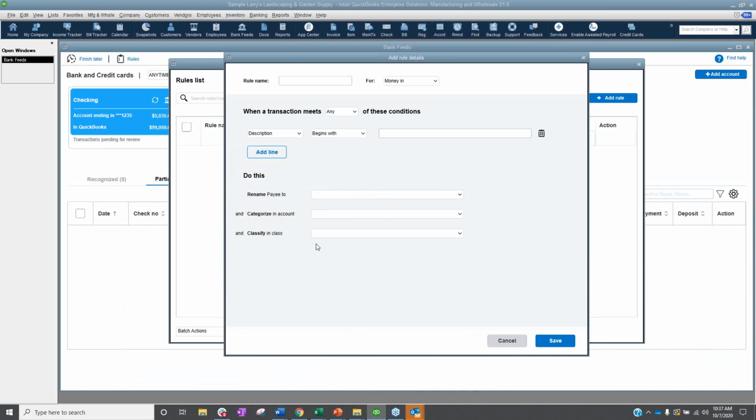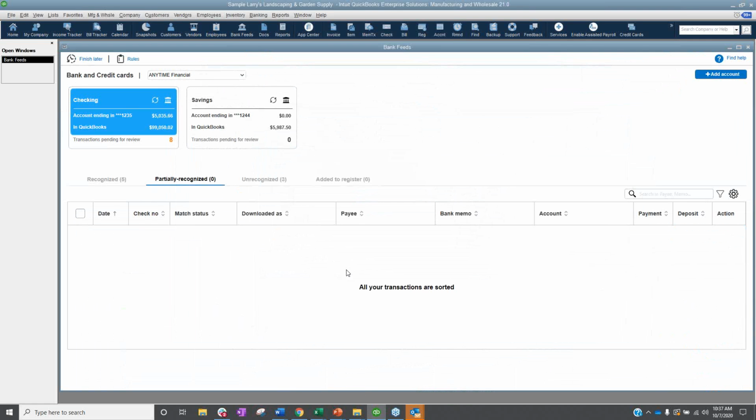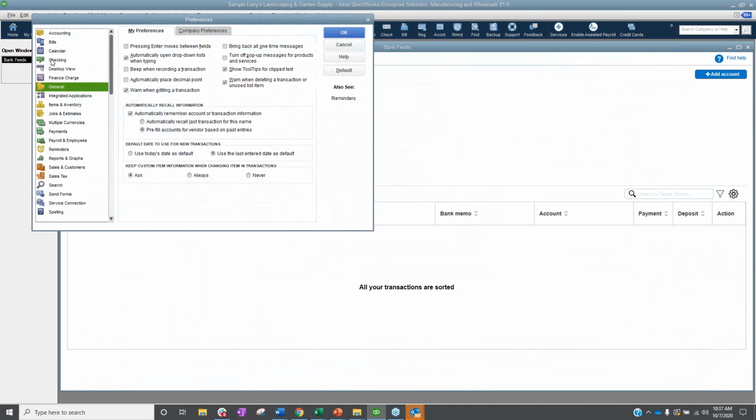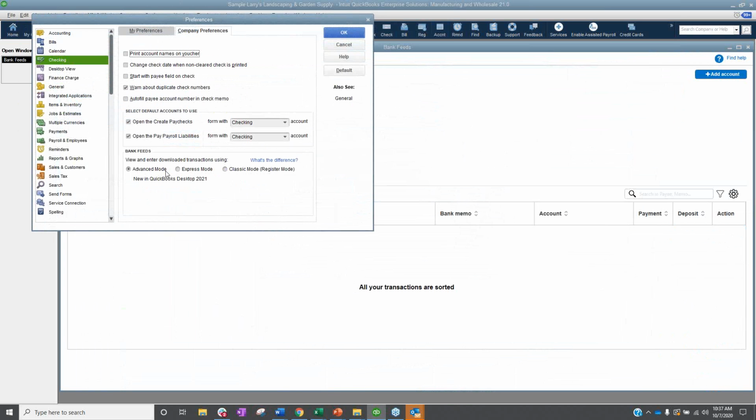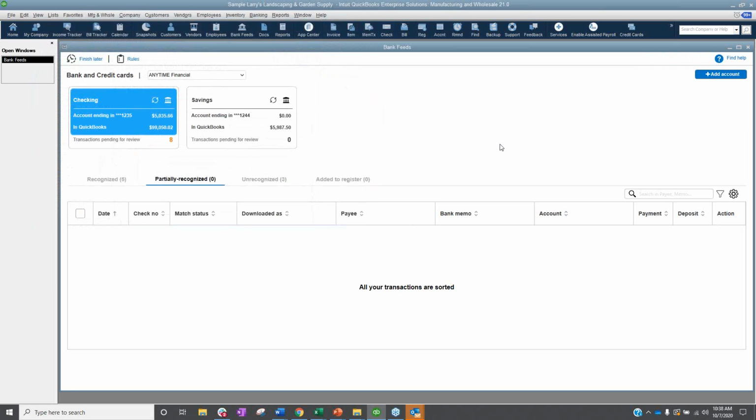In QuickBooks Desktop, oops, I already have all the screens up. QuickBooks Desktop, they've changed. There's several different ways that you can do reconciliation of and integration with the banks. So this is the newest way, is what we're going to be focusing on today. But if you go into preferences and go to checking, then you can see, right, we're talking about advanced mode today. There's also express mode, and then there's classic register mode. So there's 3 different versions of how people like to handle their bank feeds in here. So we're going to be talking about advanced mode today.